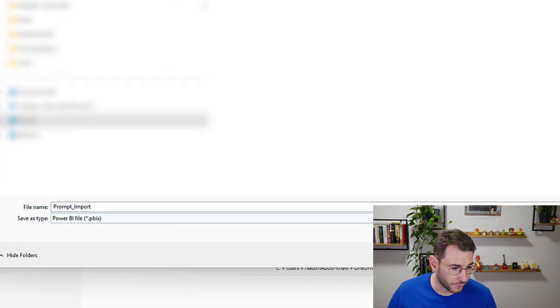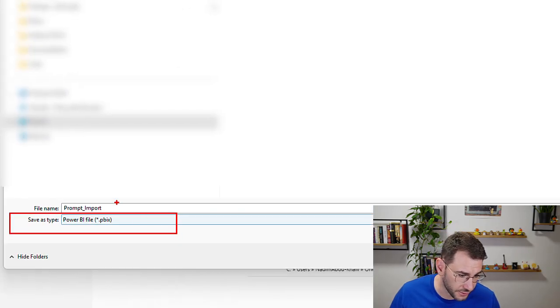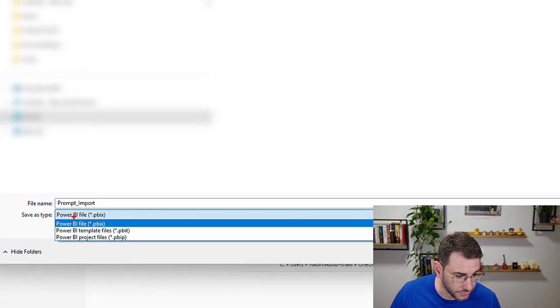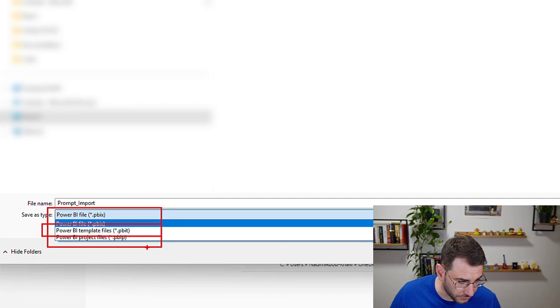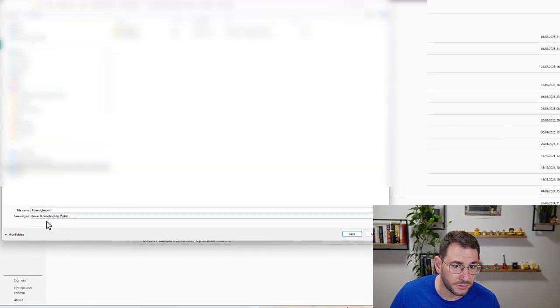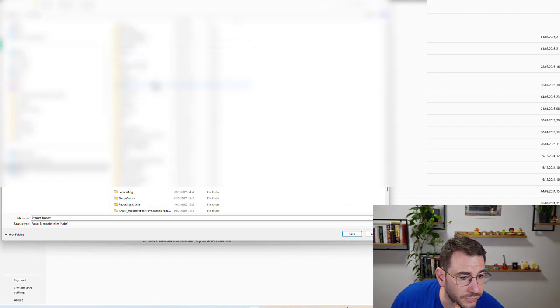Here at the bottom, right here, Save As, you have three options. I want the Power BI template file, so let's select the Power BI template file. And I'm going to save this in my location. So I just choose a location. Just give me a second to find it.